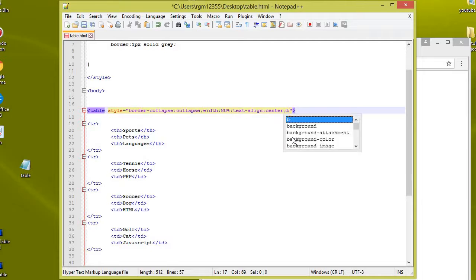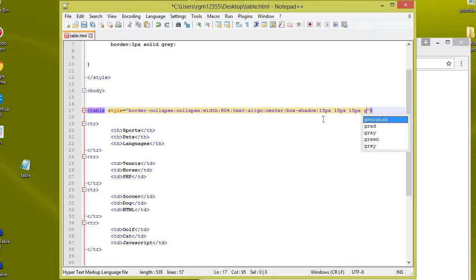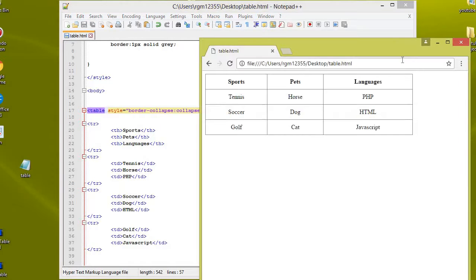Let's do box-shadow. Box hyphen shadow colon. It'll be 15 pixels, 3 times, gray. You have a space here, here, and here. On the left side, you would just have a hyphen between the words. On the right side, you would have space, and you have a colon in between, and a semicolon has to end it. Just like that right there. Click save. I don't have to drag and drop because it's already listed in your web browser. See what the box shadow does?